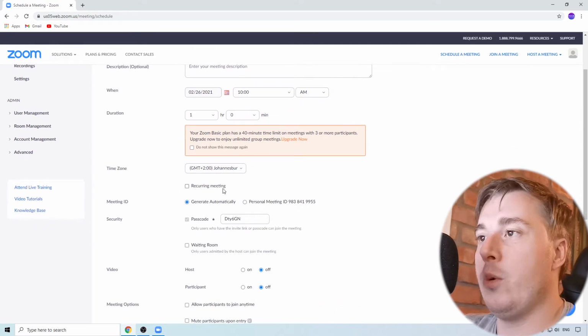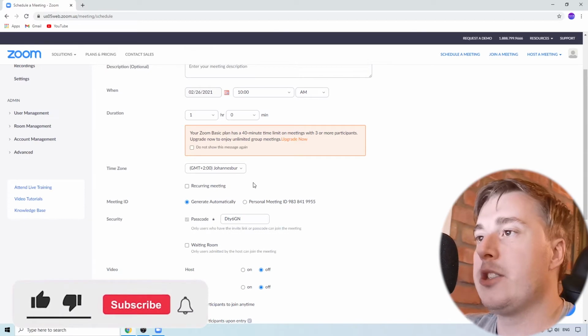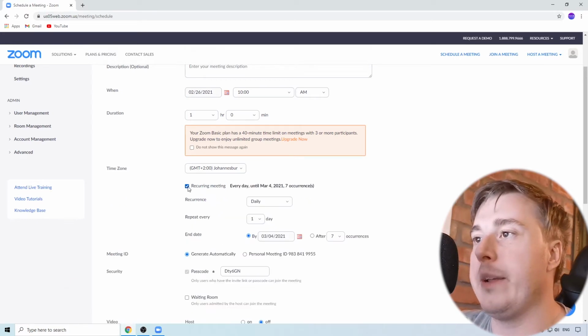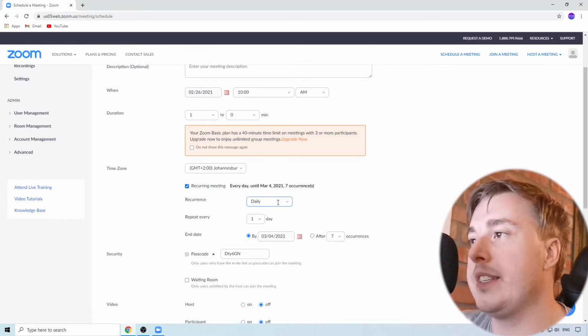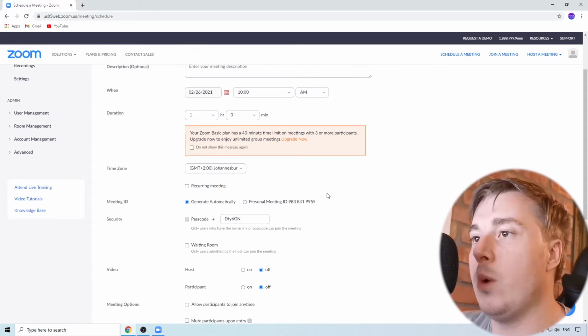And then you can decide if you want this to be a recurring meeting or a one-time meeting only. So if you want it to be recurring, meaning that it continues over on like a weekly basis, you can go ahead and click on recurring meeting and then set the recurrence for daily, weekly, monthly, or no fixed time. So I'm just going to leave that off because I want this to be a one-time meeting.